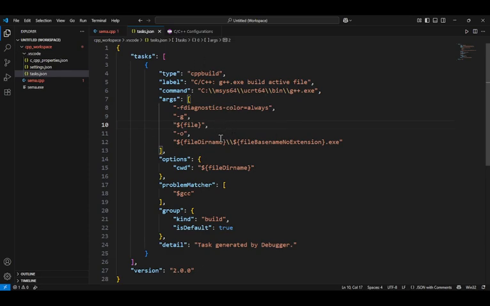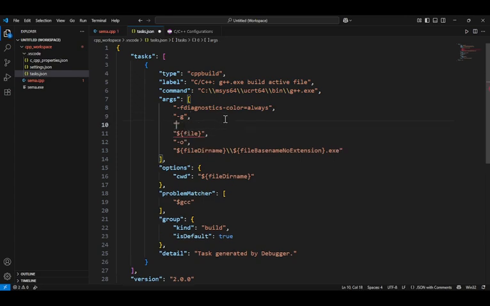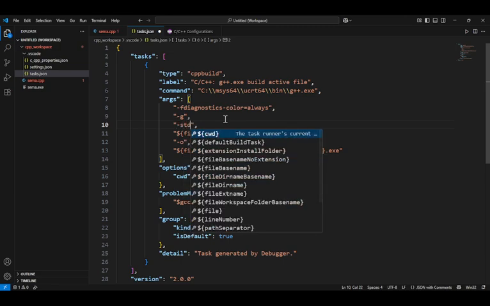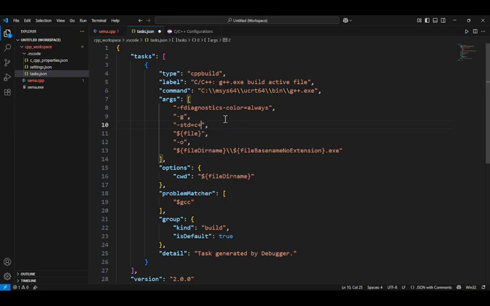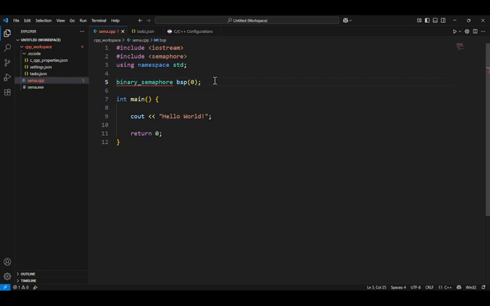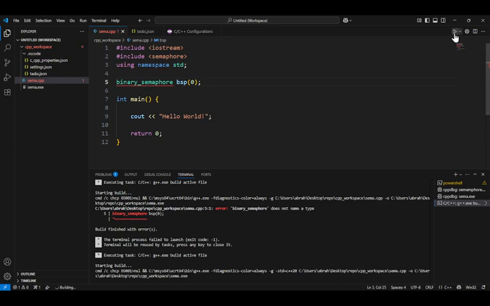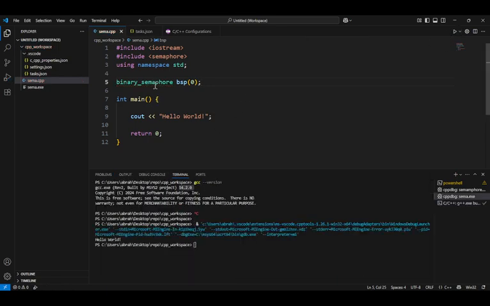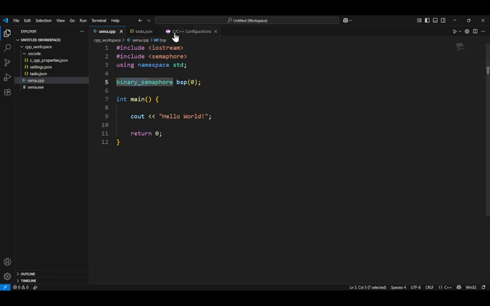Then i-add lang natin dito yung version 20 ni C++. So minus std equals C++20. And add lang natin yan. Then save nyo lang to. Then go back here. Then let's try to run this one again. Ayan, kung nakita nyo, na-remove na yung error, and then ayan, nag-hello world na siya. So basically, it was able to detect the C++ version 20, and it was able to run yung semaphores, no?